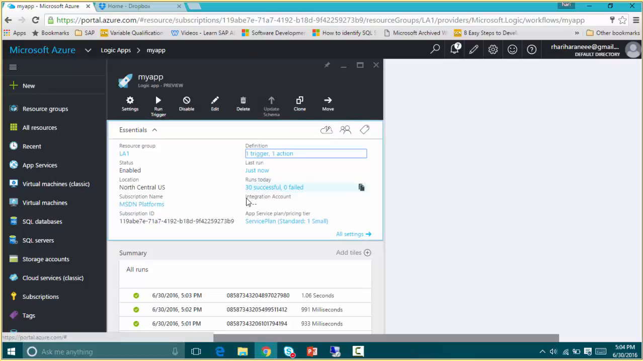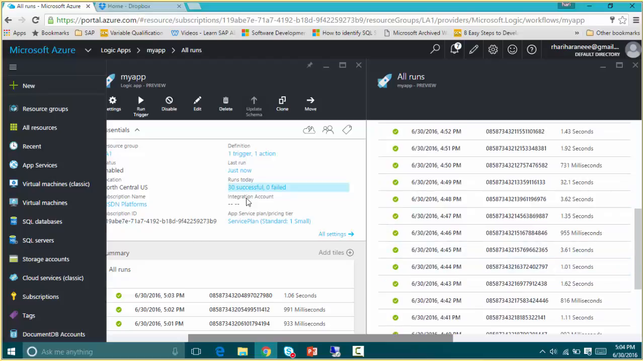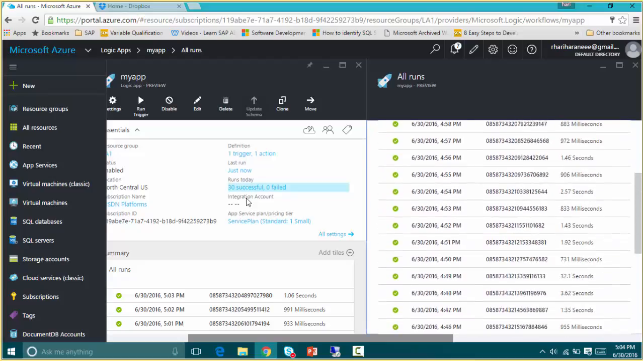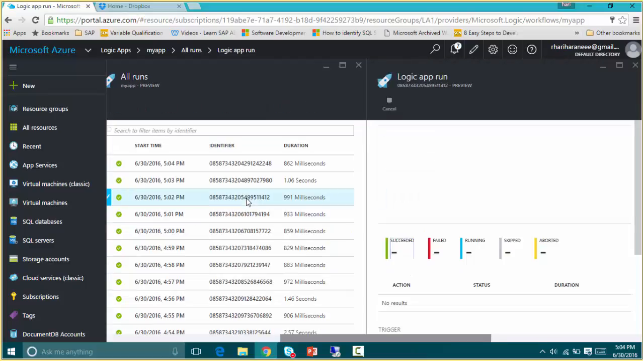We are talking about monitoring, so we can monitor the apps. By going to runs history, you can see the history of the logic app. I have scheduled this logic app using recurrence, and in recurrence I have selected every 1 minute. If you see the timing, every 1 minute this logic app is running. If you go inside, you can see what elements I have placed inside this logic app.